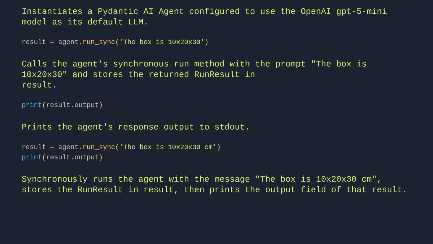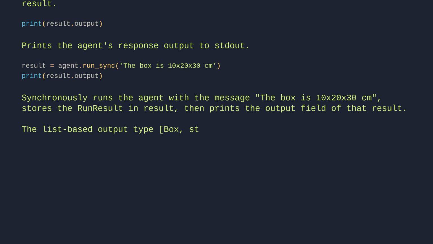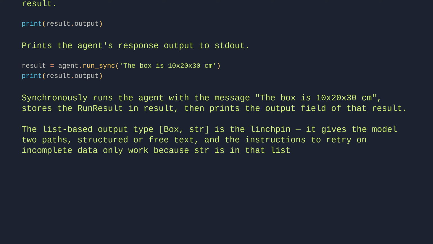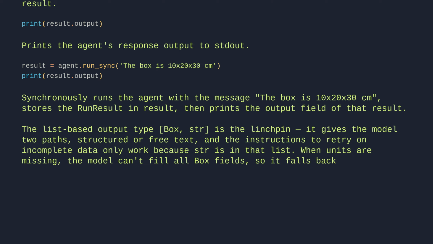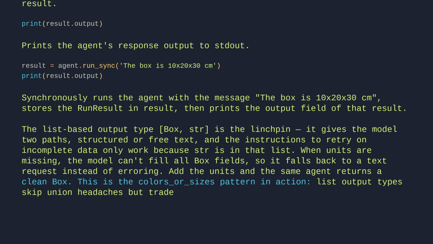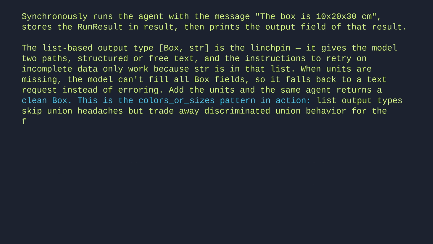The list-based output type Box, str, is the linchpin. It gives the model 2 paths, structured or free text, and the instructions to retry on incomplete data only work because str is in that list. When units are missing, the model can't fill all Box fields, so it falls back to a text request instead of erroring. Add the units and the same agent returns a clean Box. This is the colors or sizes pattern in action. List output types skip union headaches, but trade away discriminated union behavior for the flexibility of letting the model pick between structure and conversation.